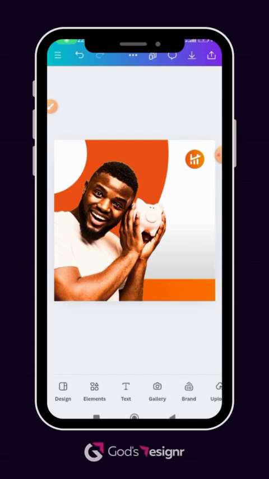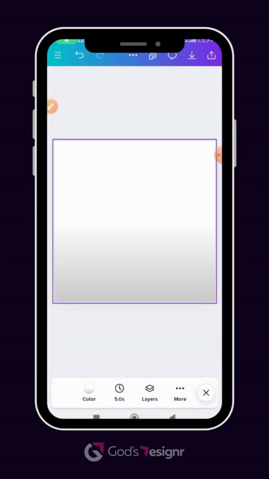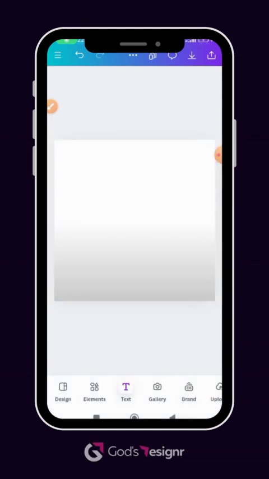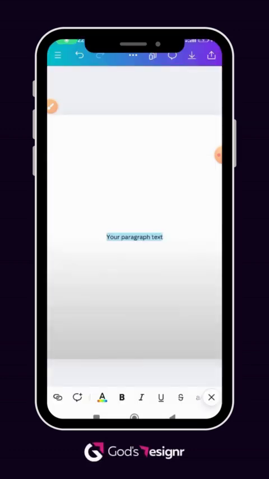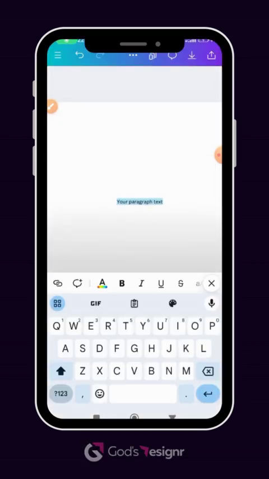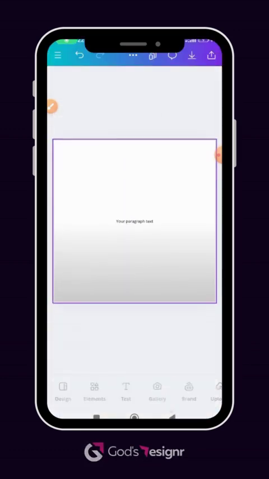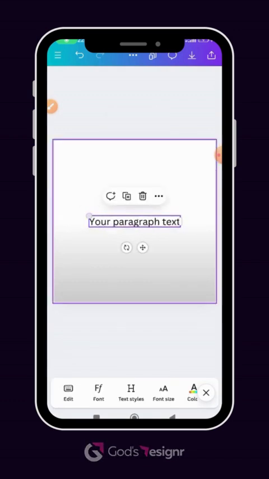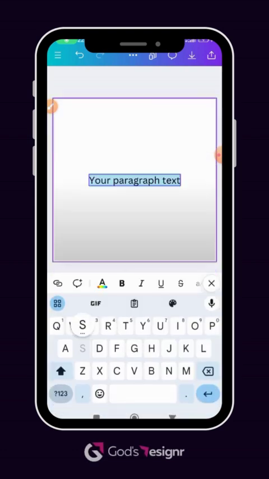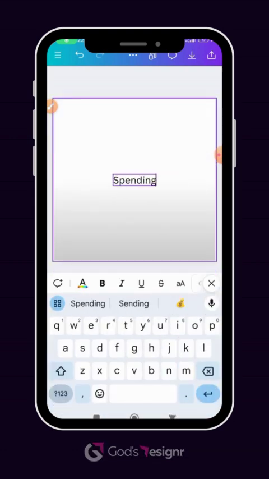So let's proceed with the text. Click on text. We can even zoom to another page so that when we come back, we just see that it has changed. So let's use text. Click on text, add a text box. So let's zoom out. Click on the background, make it bigger, and type in the word spending.